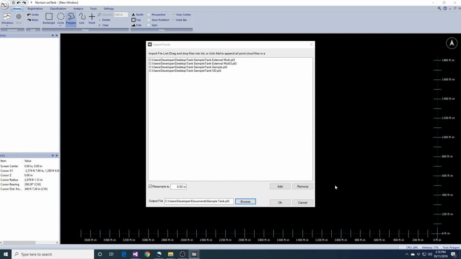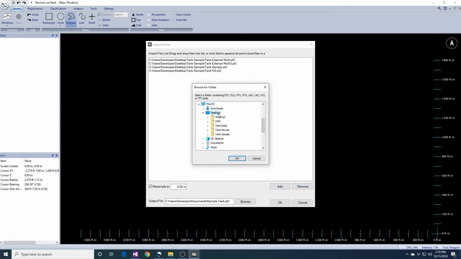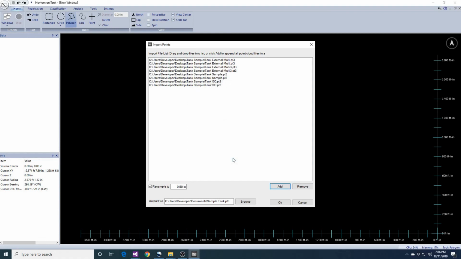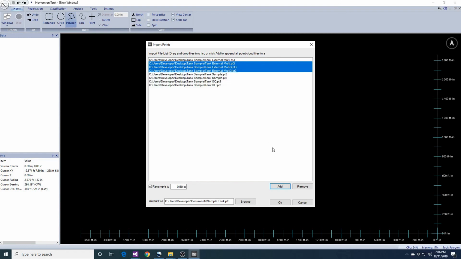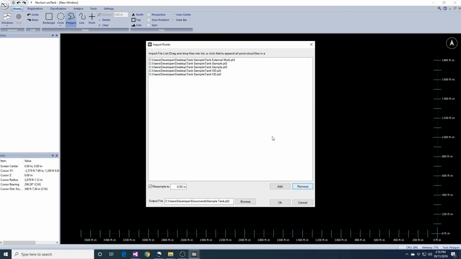When selecting scan data in the import points function, simply point uniTank to the folder containing the data. Valid scan data files within this folder will be listed in the main dialog. Again, it doesn't matter if your data is located in a single file or multiple files. uniTank will figure it out. You can easily remove data files from this dialog by selecting them and pressing the Remove button, or simply by pressing the Delete key on the keyboard.